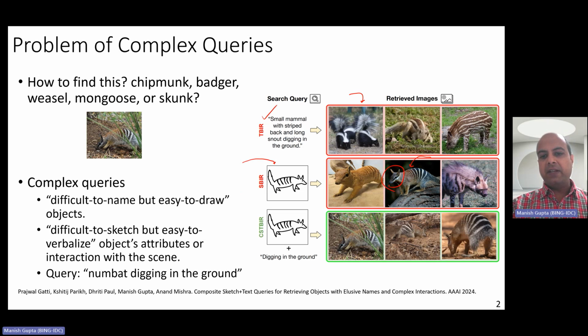That is where we come up with this system called CSTBIR, Composite Sketch+Text based image retrieval, where we can give the sketch as well as the text to retrieve relevant images. This kind of system is really relevant for complex queries which contain two things: difficult to name but easy to draw objects, like Numbat here, or difficult to sketch but easy to verbalize objects, attributes, or interactions in the scene, like digging in the ground. Very difficult to sketch digging in the ground, but easy to express it in text. So for complex queries like Numbat digging in the ground, this kind of system is really applicable.